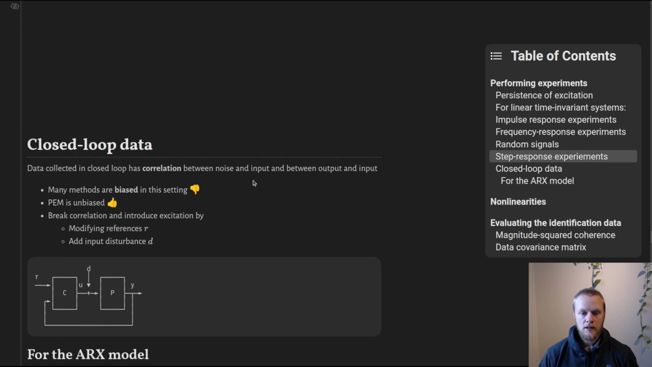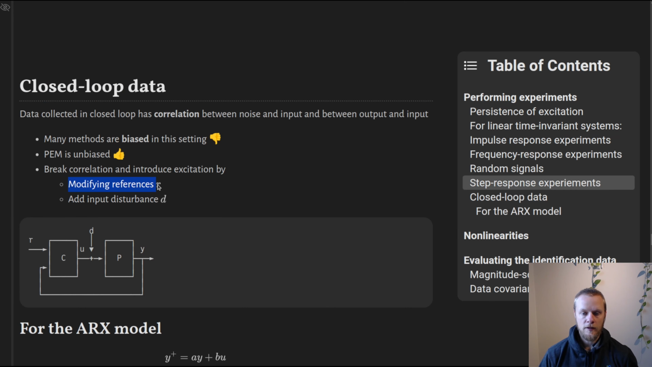What we can do in this case is we can try to break the correlation by either modifying the reference to the controller, or we can add some additional disturbance here to the input. So if we look at the closed loop system here, we try to identify P, and C here is determining the control input. But if we change the reference here, we will get some exciting signal here. And if we add some additional disturbance here, we will also get sufficiently exciting input. So if we take the quad rotor here, maybe D is some disturbance. It can't be too large because then the quadcopter will crash, but maybe it's acceptable to have some small random disturbance here.